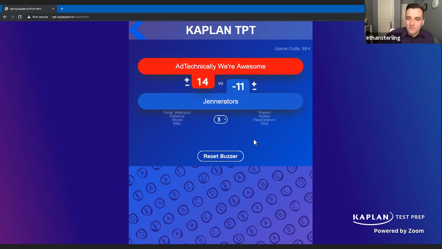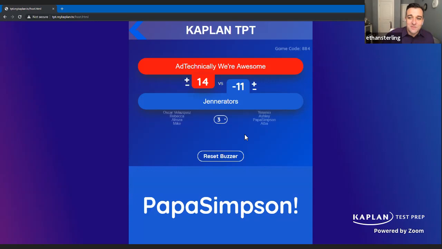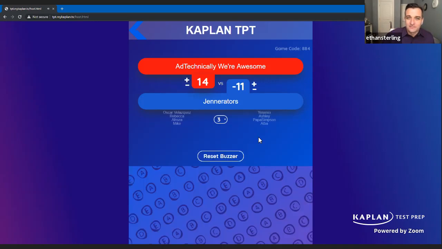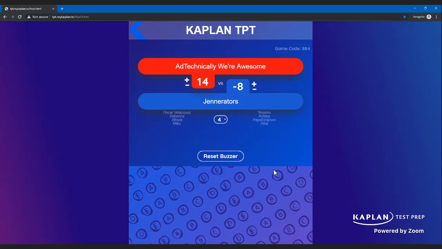3-point question, Major League Baseball logos, hands on buzzers. Formerly, their logo was the team's name in red across an outline of the Liberty Bell. Is it the Philadelphia Phillies? The Philadelphia Phillies is correct for 3 points. Nice work, blue team. Good old 3 points in Major League Baseball logos.